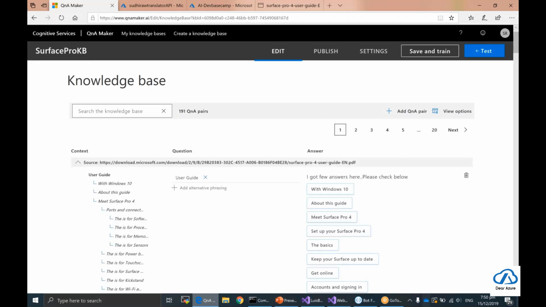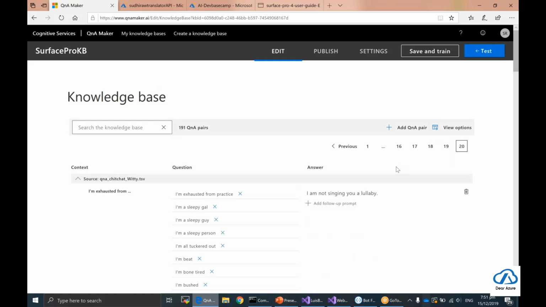And now, as you can see, it basically gives me my source, it gives me the context, and here is a question, user guide. So as soon as somebody asks for the user guide, it's gonna say, hey, I got a few answers, please check here. And these are the various options that are gonna be available, right? Similarly, we added the personality, and as you can see, we have predefined Q&A pairs that are available. So if you ask something like this, that's gonna be the answer, right? So let me just go ahead and save this.